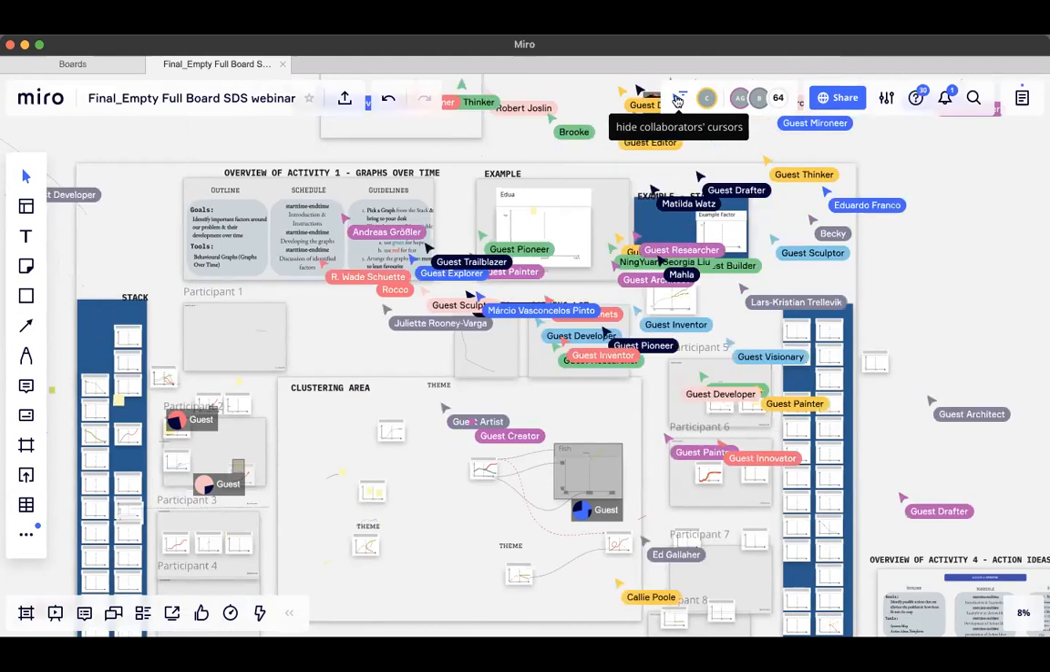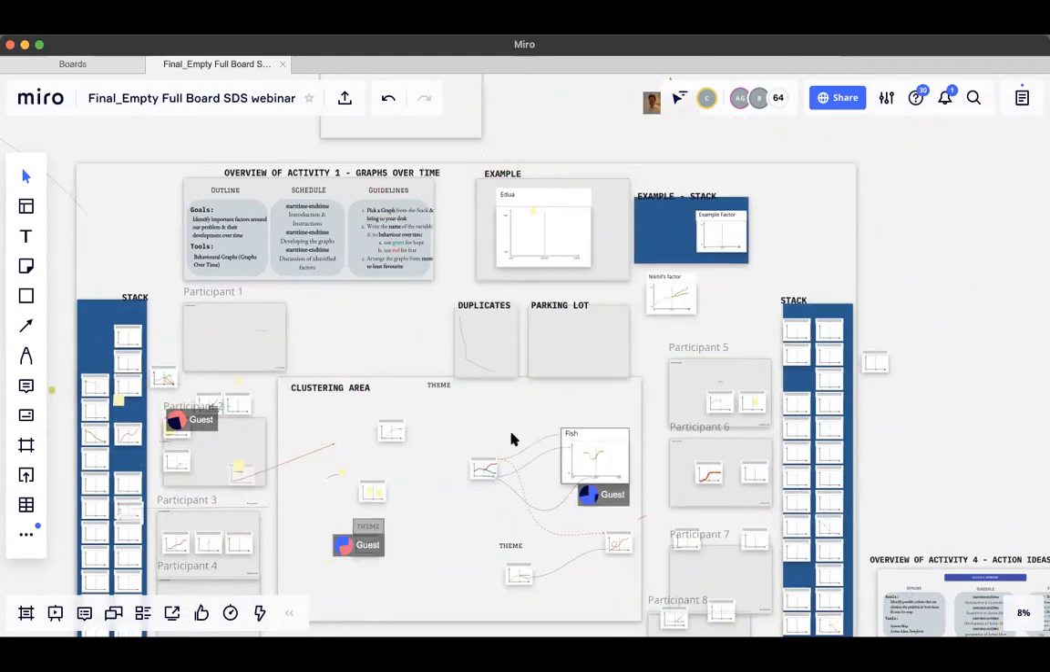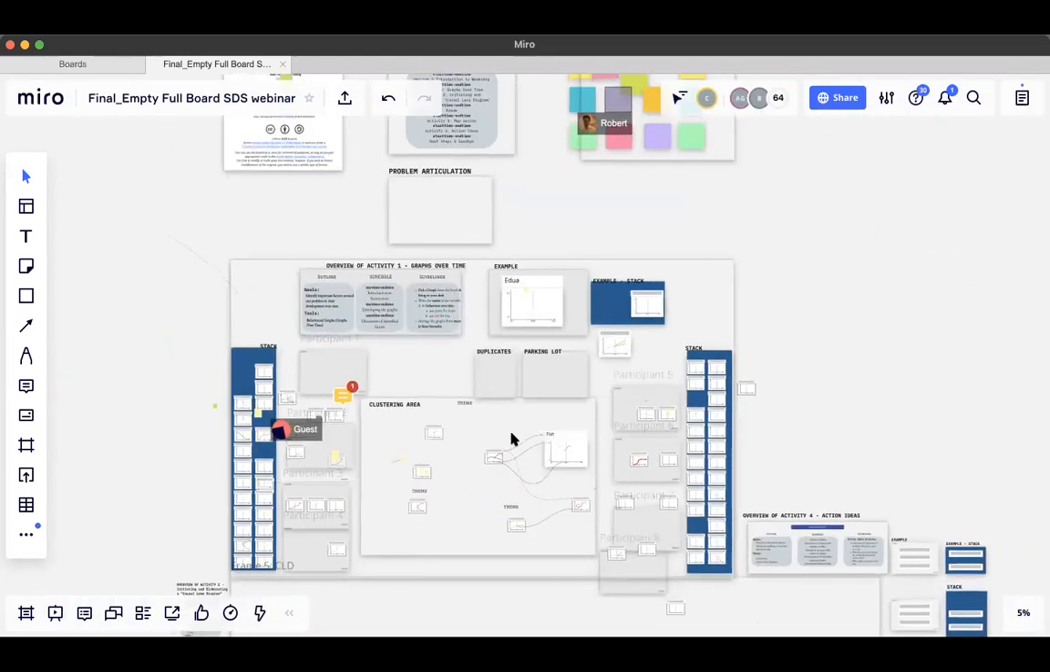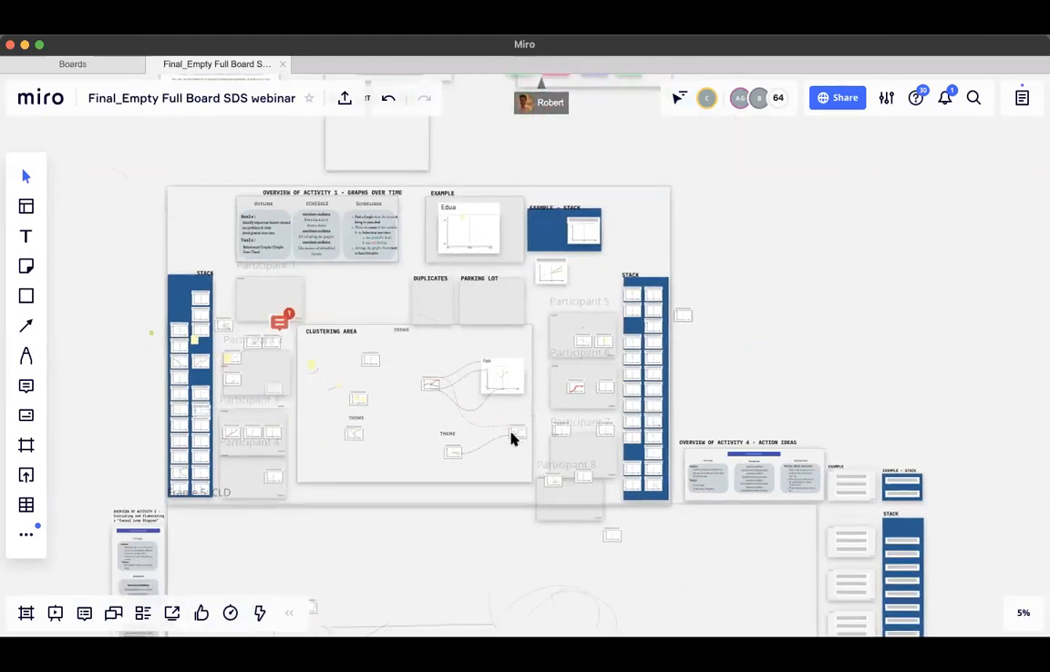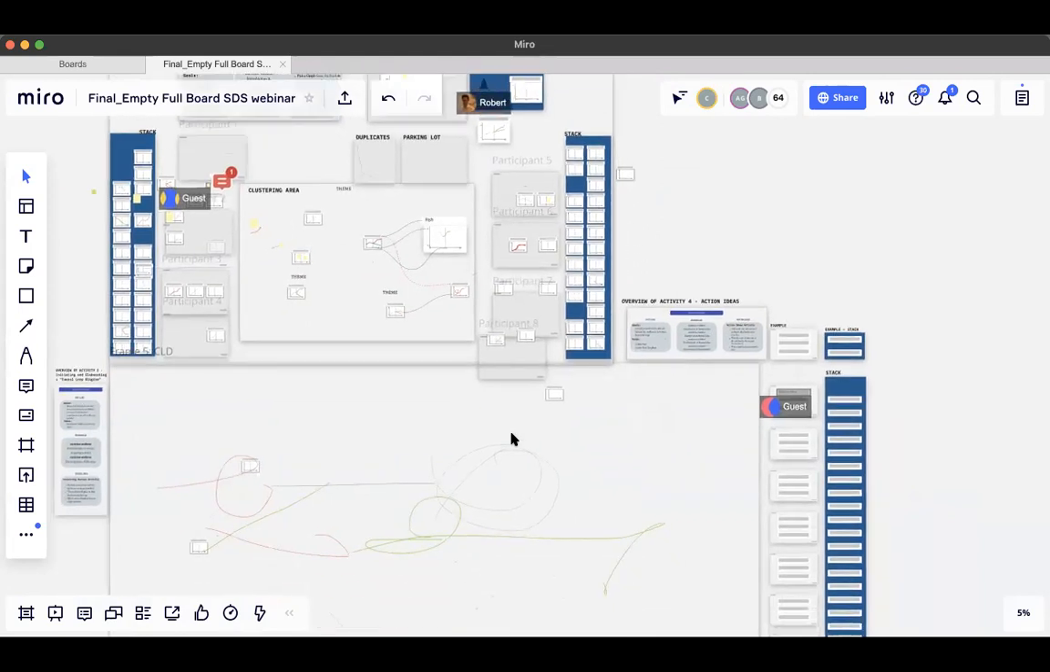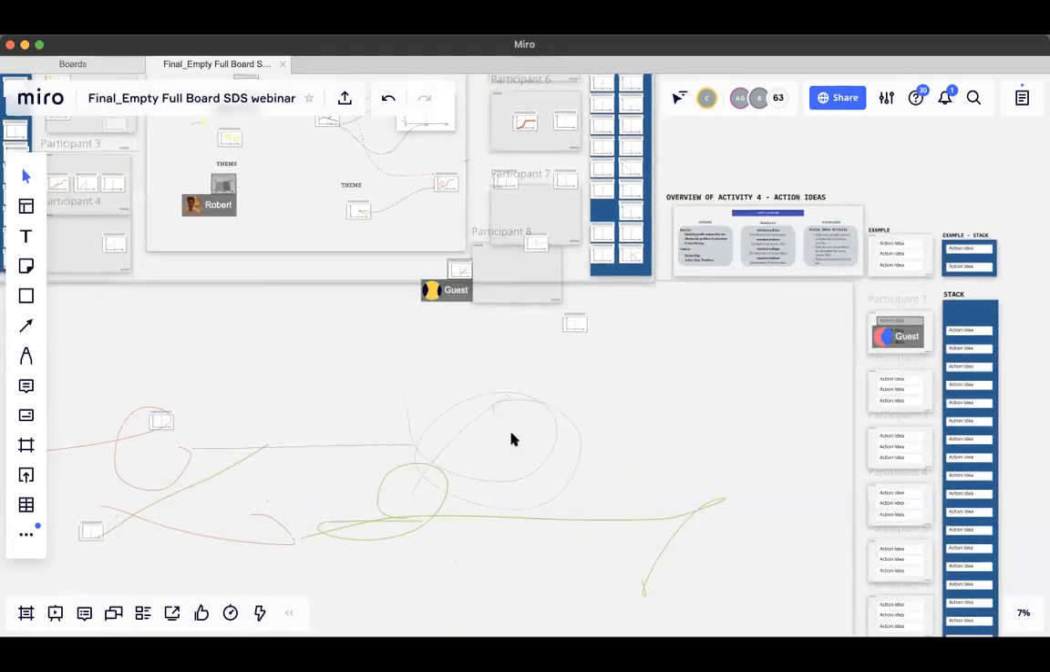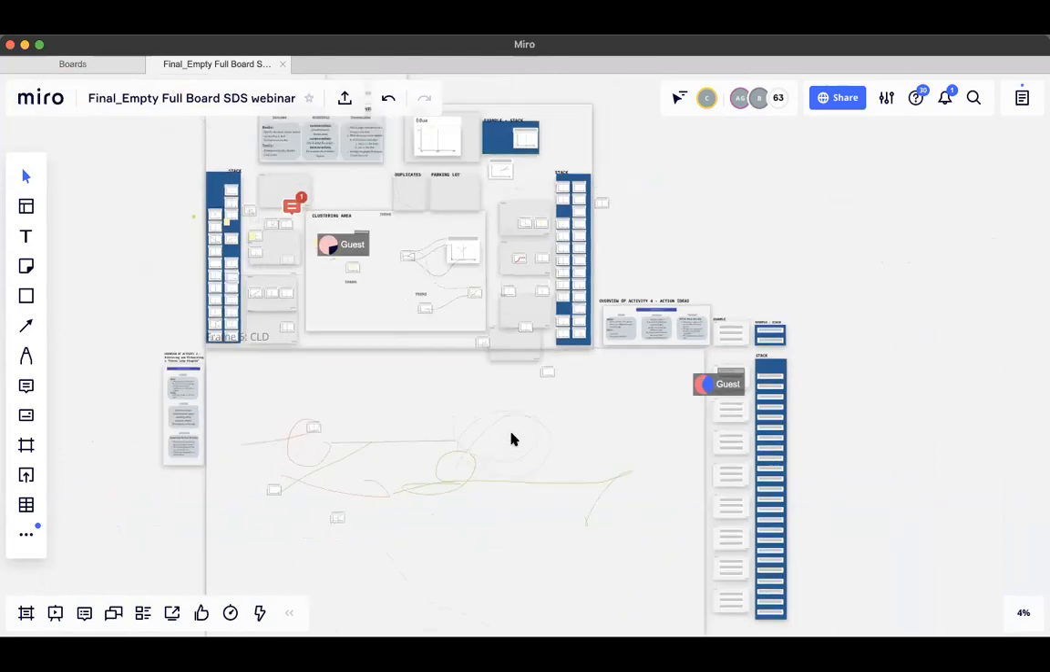Yeah, there are already arrows. With all the members here, I think we will see a full CLD in 5 minutes. We are getting very close to our time frame here now.